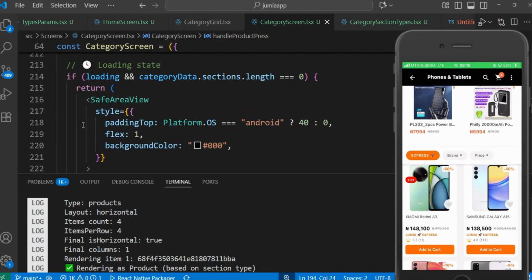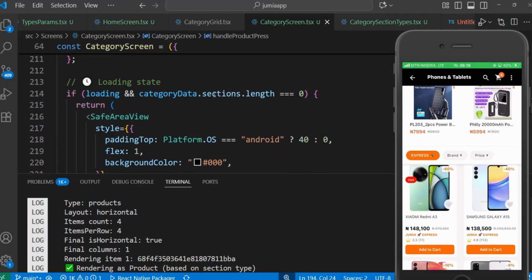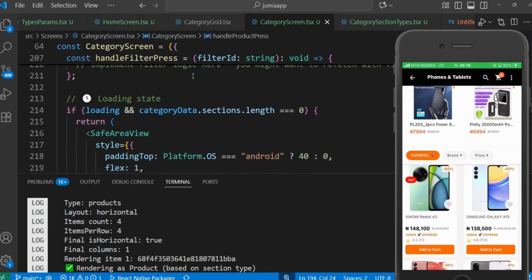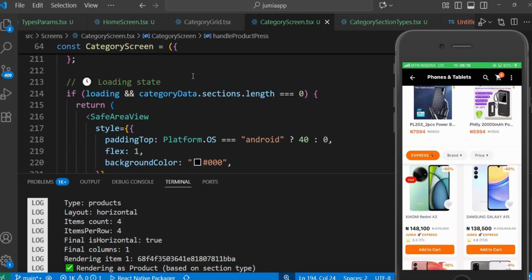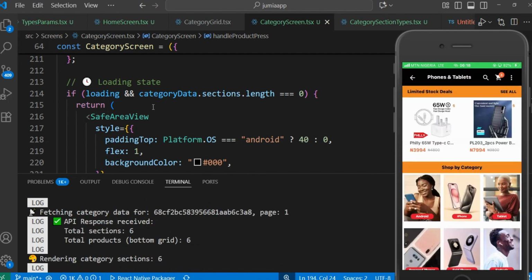So the loading state, so we are returning this UI when it's loading. If loading and category data dot section dot length equal to 0, so let me just show you. Length is equal to 0 means that's the first time we got in, when we navigate to the category screen newly. So it will bring up the loading state like we have. Let me show you again. You can see the loading state, that's what we have. So that's what this is working with.